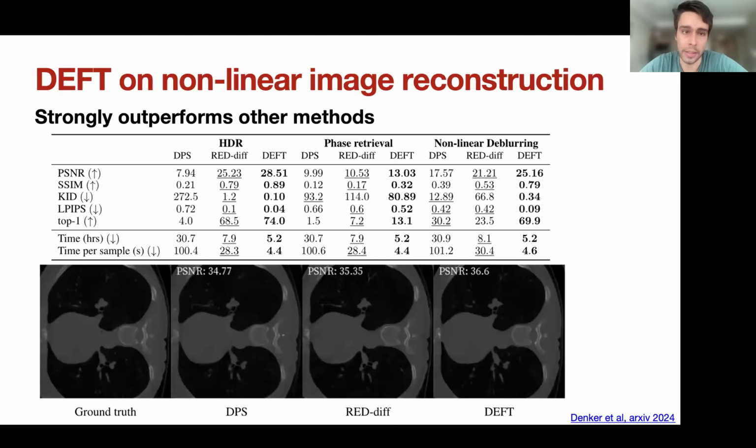Whilst in the nonlinear tasks and in some of these more complicated data sets, like computer tomography kind of tasks, we do find our method performs significantly better. So here, the HDR task, and again another nonlinear one, phase retrieval, coming from signal processing kind of tasks, and the nonlinear deblurring, we can see the performance differences from DEFT to Reddiff are quite significant and quite uniform across the board. Another thing to point out, which I just forgot, is that if you look at the last column, it's really quick to train our approach, right?